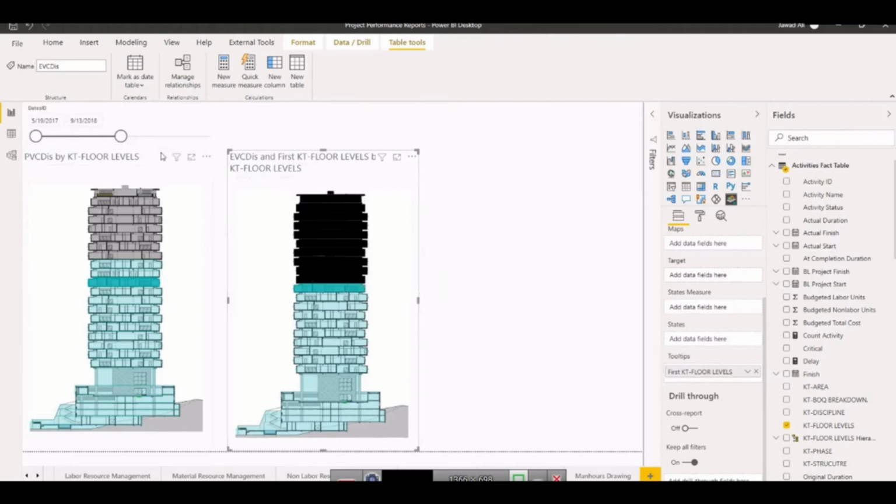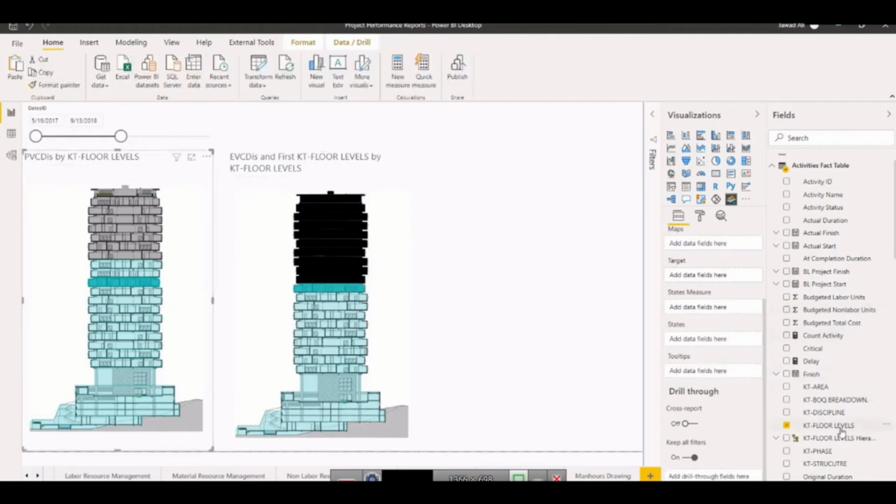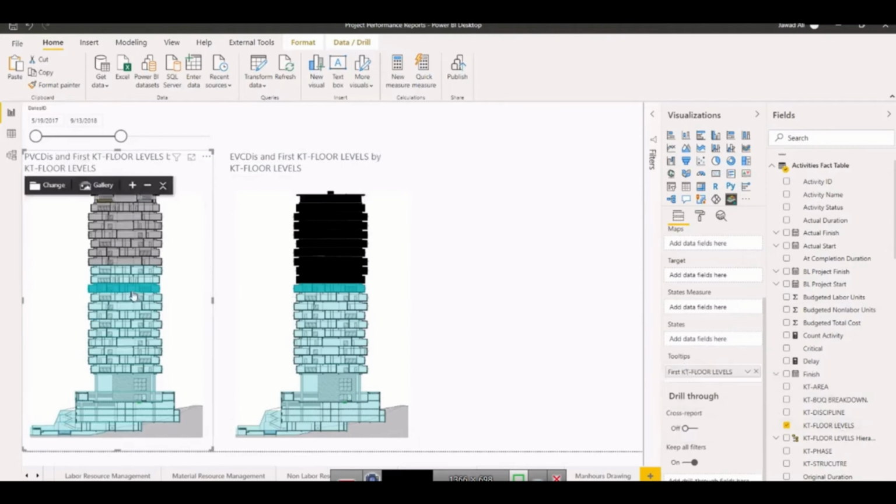Here I can do as well. I will just click here and go into the floor and put it into the tooltip. If I click here, it is floor number 10. Okay, so how things are going on in both of them.